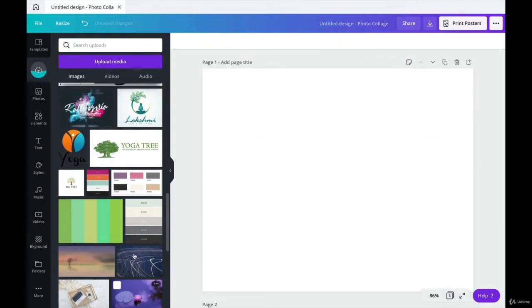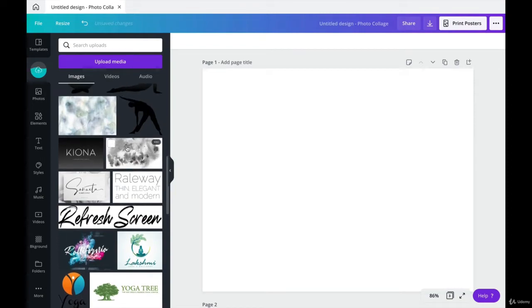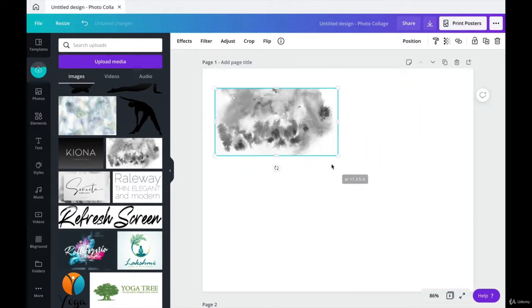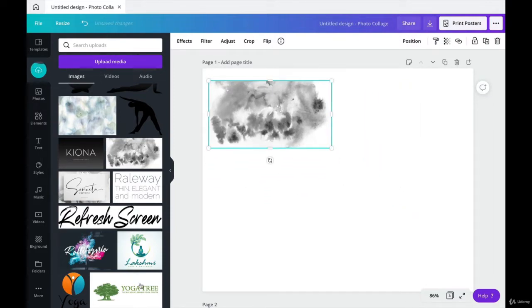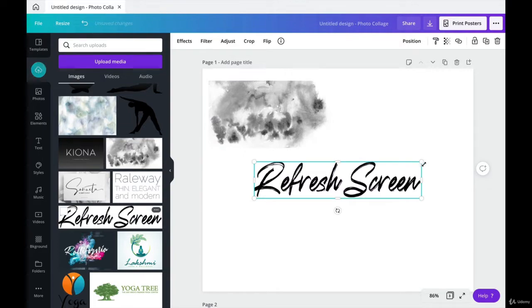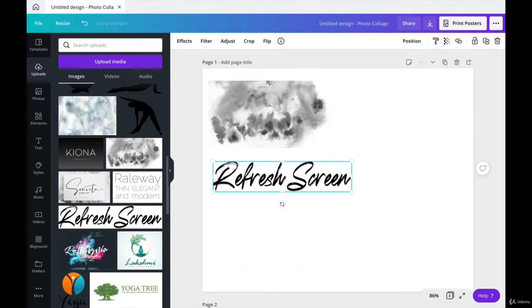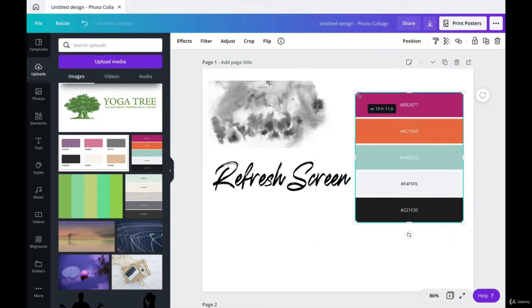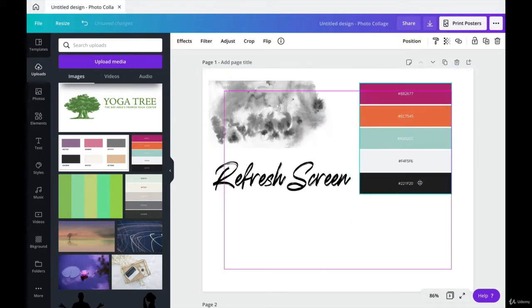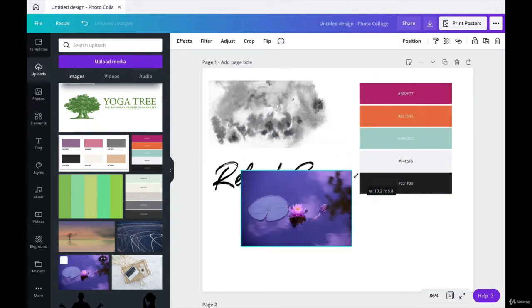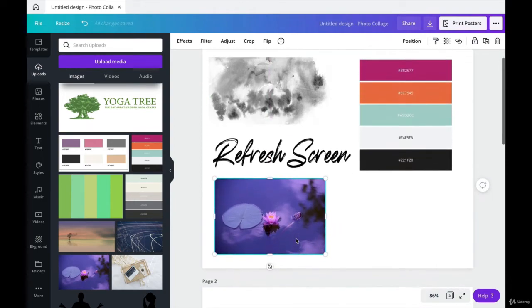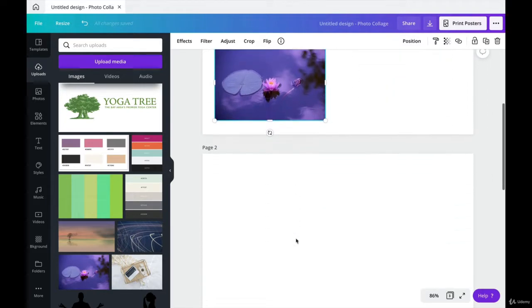So for my first logo, I think I'm going to start off with the black and white logo, and I'm just going to click and drag and drop the stuff in. So I really liked this watercolor. I liked this font. And I really liked the purple color. I was inspired by this photo with the water and the watercolor. So here's my main inspiration for this first design.